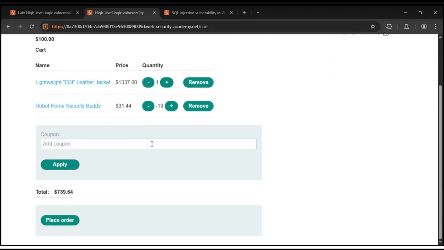So we're going to add about 20 to this and see. We're just trying that out. Let's add 20.